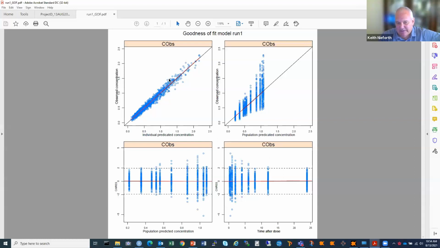Here you're looking for general even distribution around the line of unity, which we see. It doesn't look too bad. These weighted residual plots, again, what you're looking for is even distribution around the line of unity. And these, we see a bit of a pattern. Remember I said we selected the wrong error model, the additive error model.